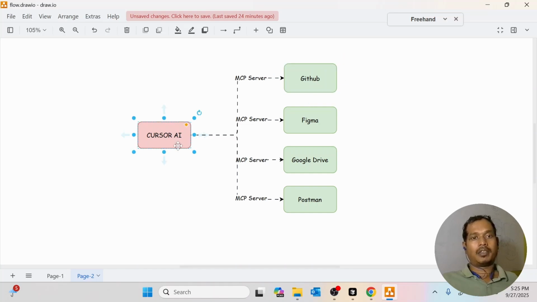Or you can tell your Cursor IDE, hey, commit the changes in GitHub, or pull the latest files. If you have integrated Cursor with GitHub, then you should be able to do that. To do that integration, GitHub provides MCP servers. You integrate your Cursor AI with those MCP servers, and then you can start working with GitHub from your Cursor AI as well.